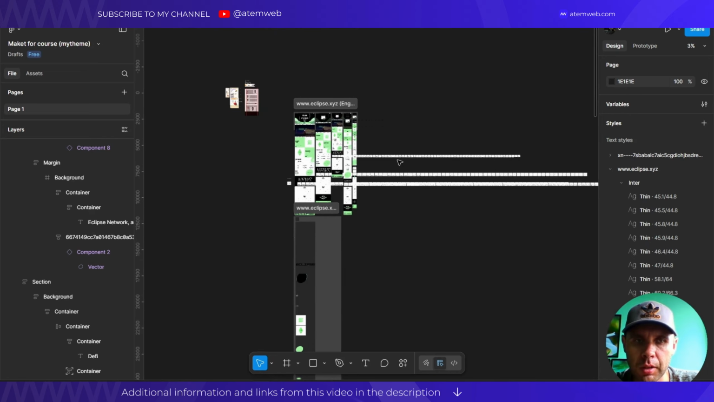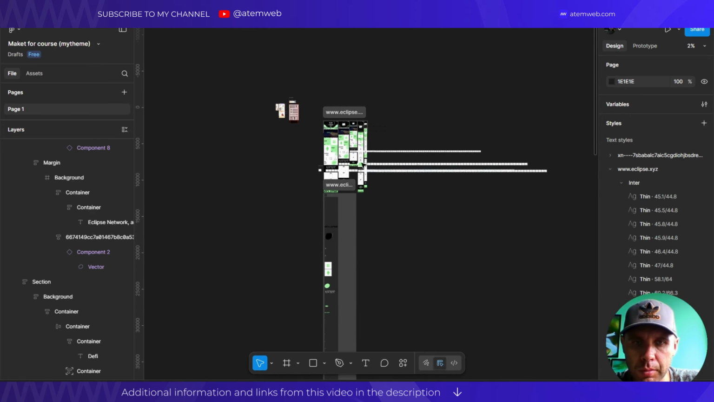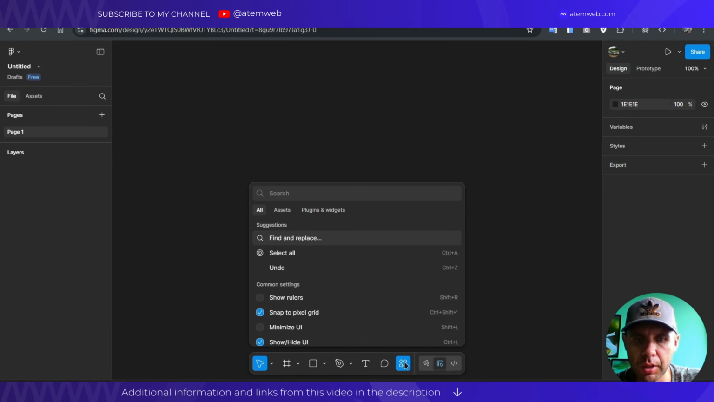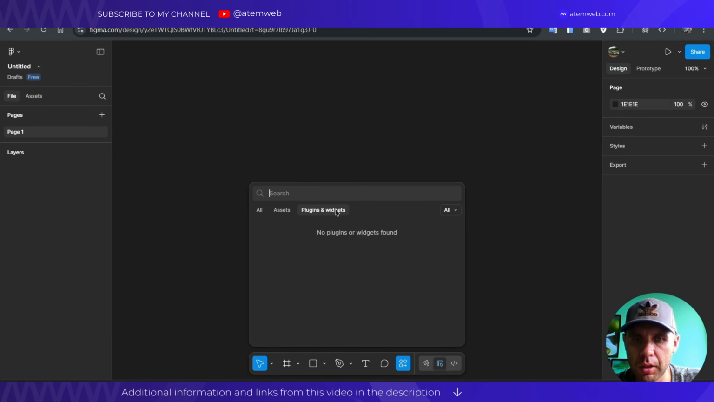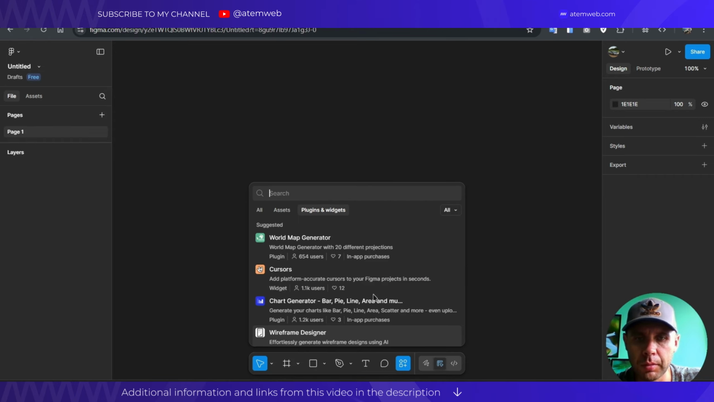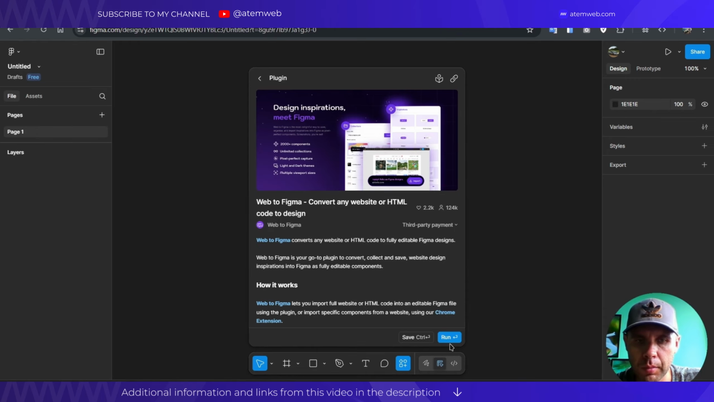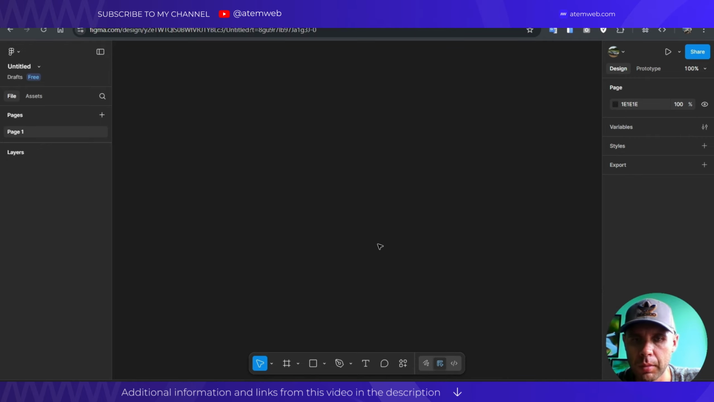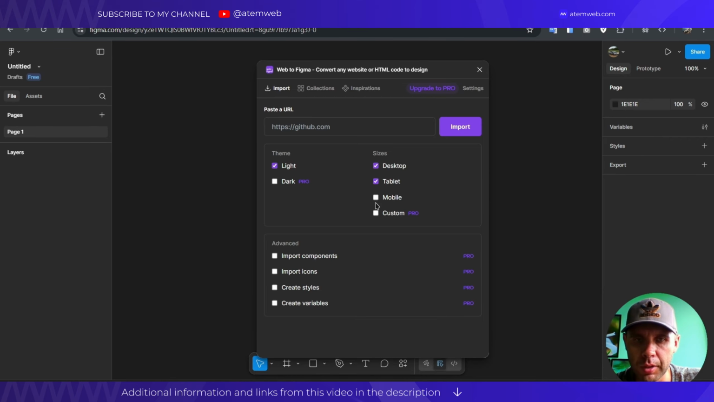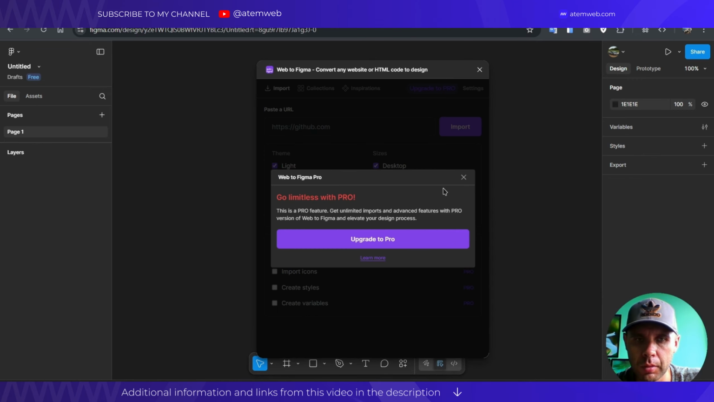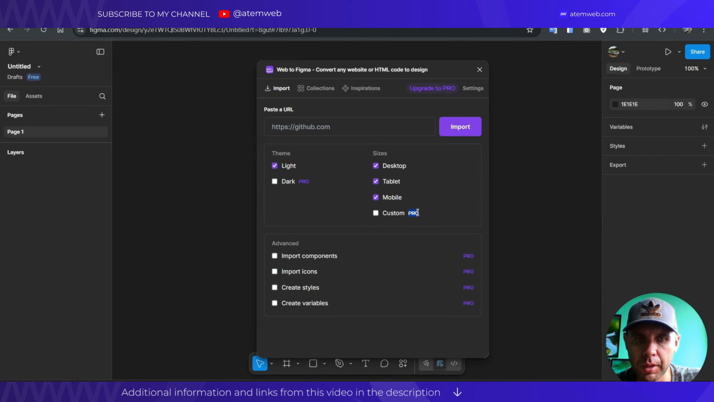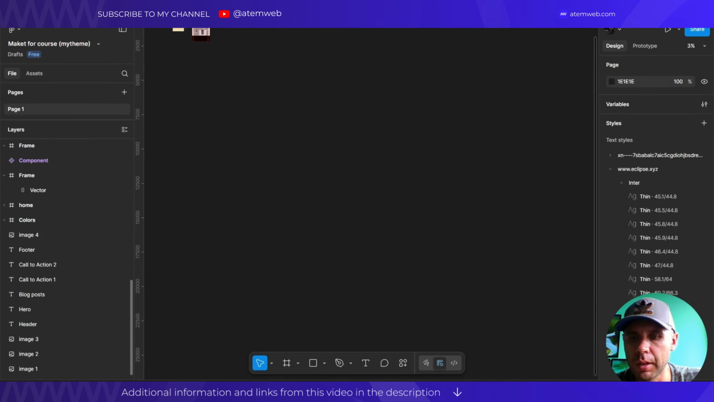Now let's take a look at another plugin called Web2 Figma. Next, we go here again. Here, we select plugins and widgets, and here we enter Web2 Figma. Click Run. And now the plugin will open, and here, accordingly, we select all these checkboxes. We don't touch custom because that's for the paid pro version. So we go here.